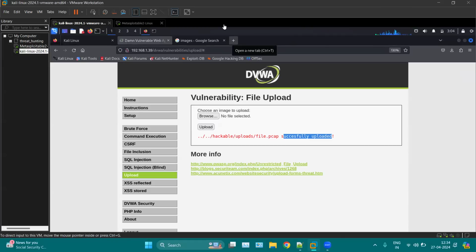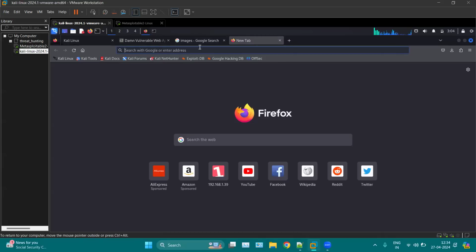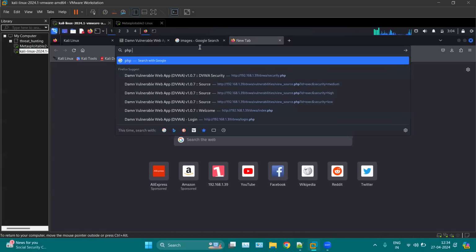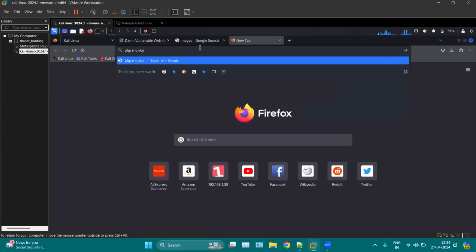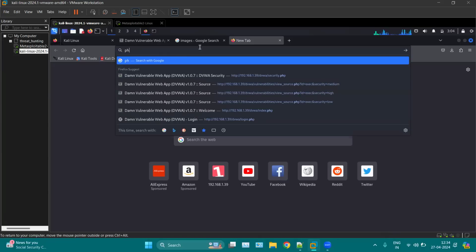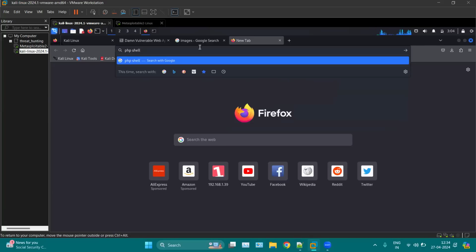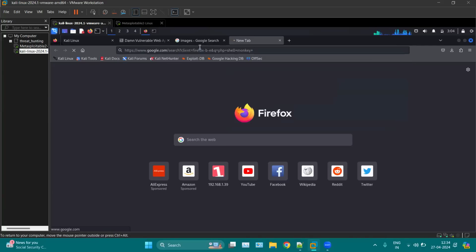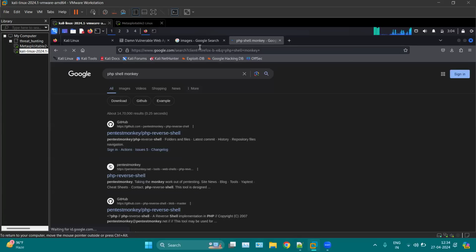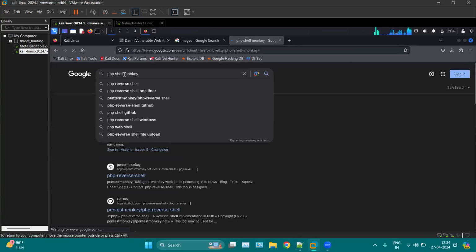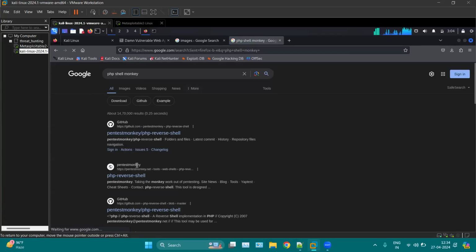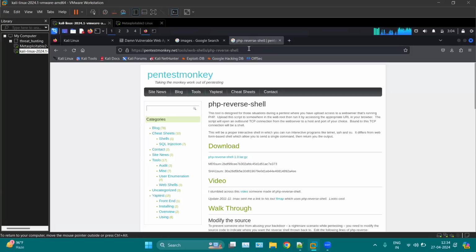For the malicious file, you have to install one. So you can search for PHP monkey, or a PHP shell. You can search for pentest monkey PHP reverse shell. Okay, let me share the URL in the chat.